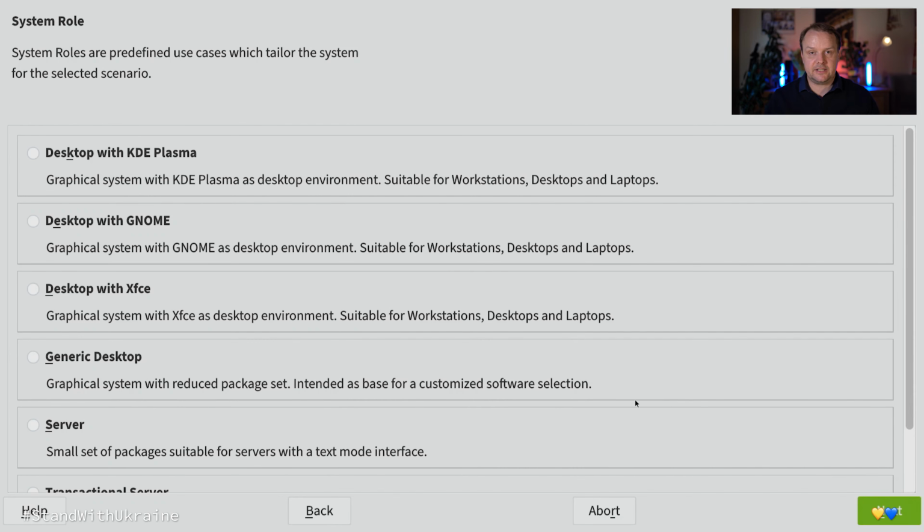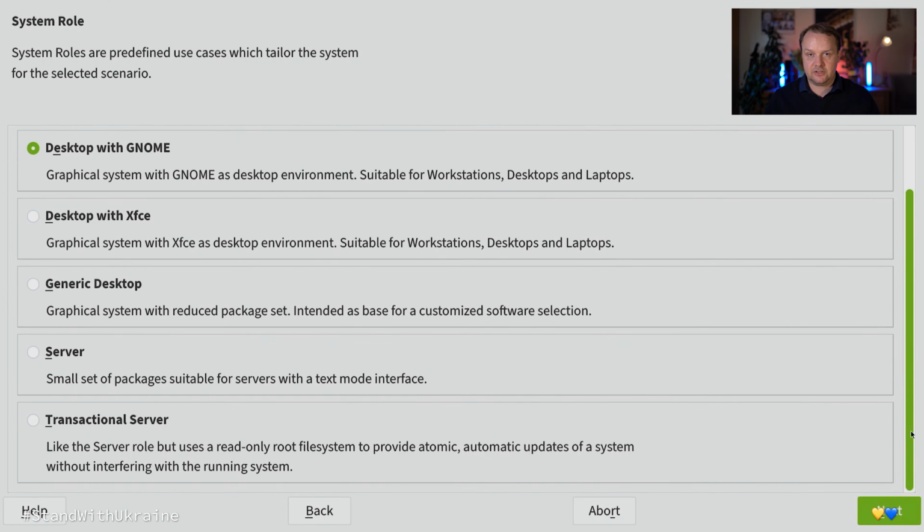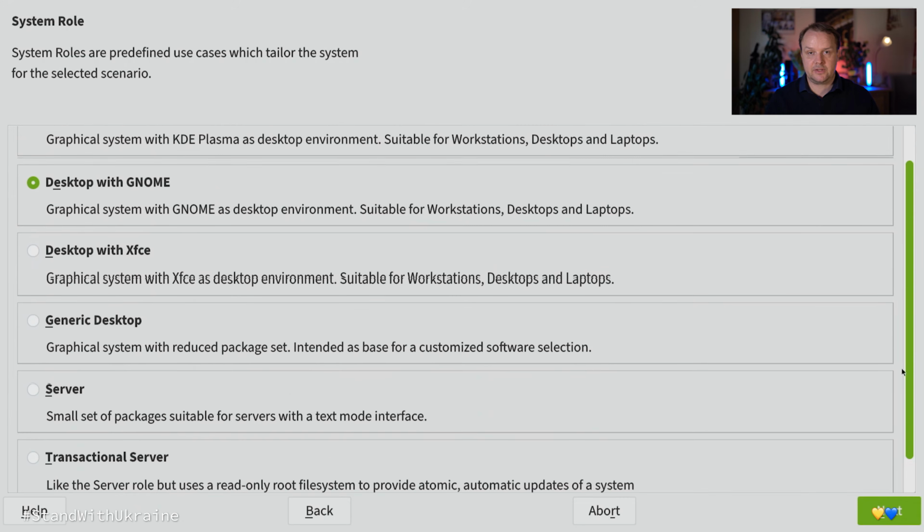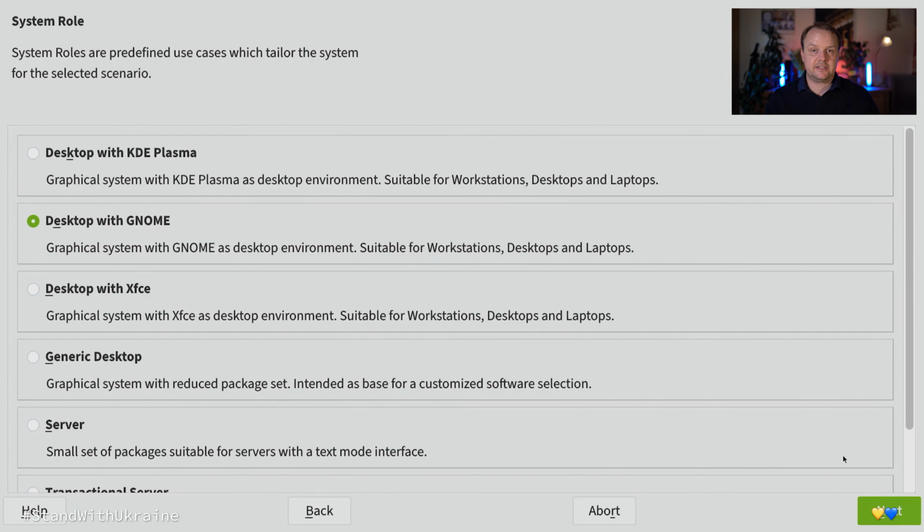When you start the installation process, you can then select your preferred desktop or system flavor. With OpenSUSE, all desktop environments are treated equally. They don't have an opinion about which one to prefer over the other. Once you have selected your desktop environment, we can have a look at the partitioning.